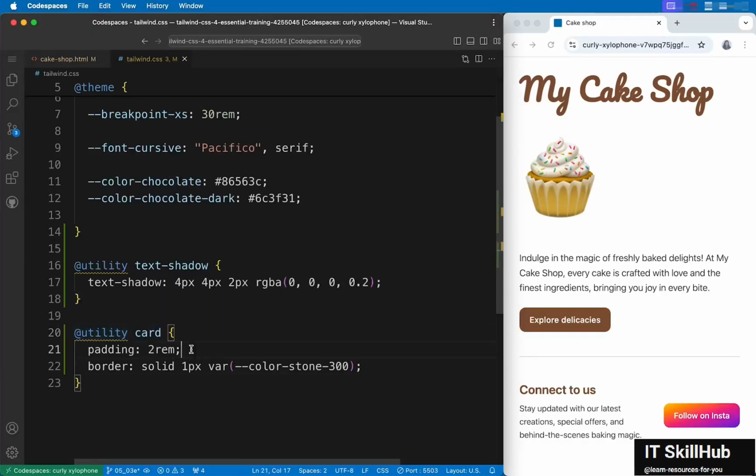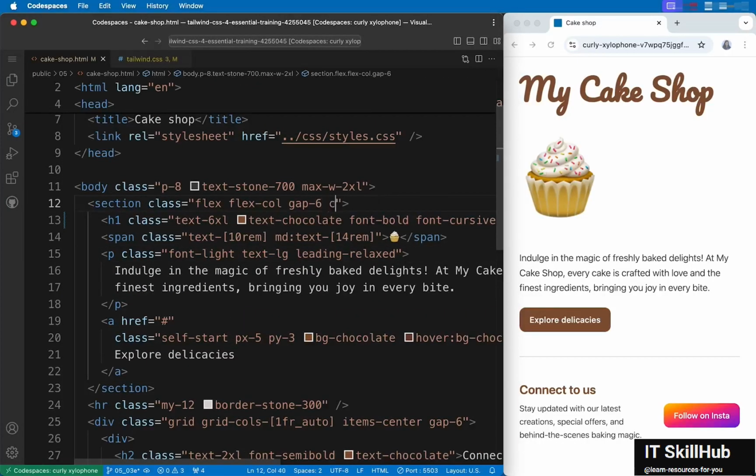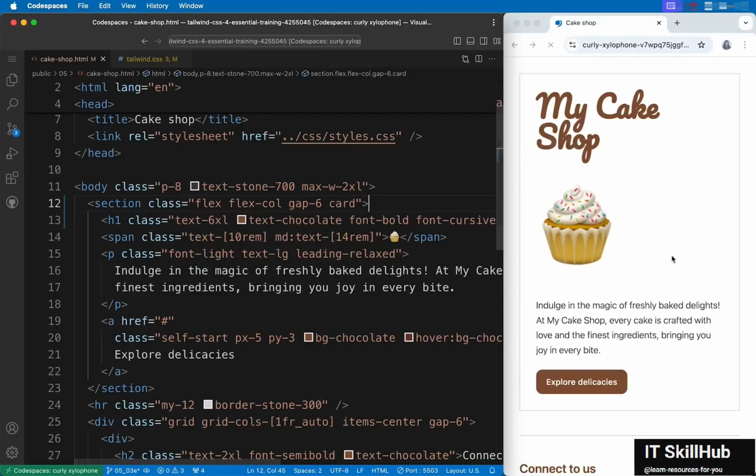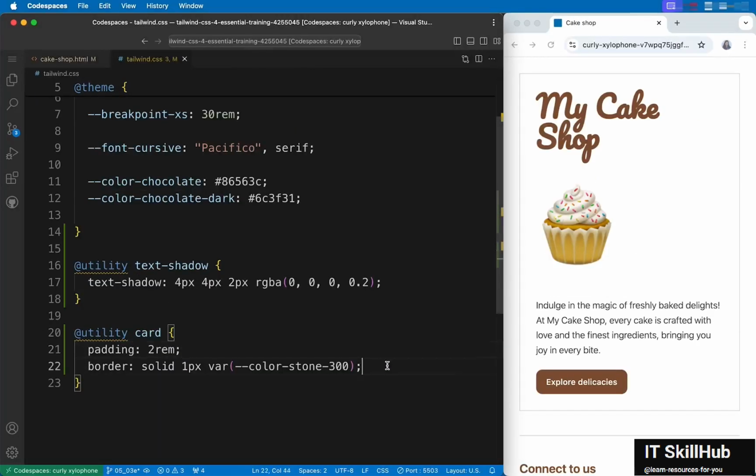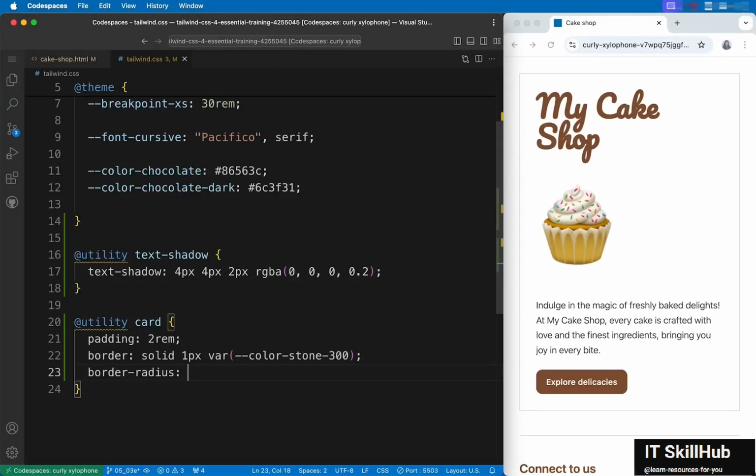Now we can add this utility card. So let's say we add it to the section. Once again, you're able to see the auto suggestion, and surely this works. Let's also add a border radius. So border radius, once again, you can take it from the theme and say radius XL or 2XL, whatever. And yeah, that works as well.